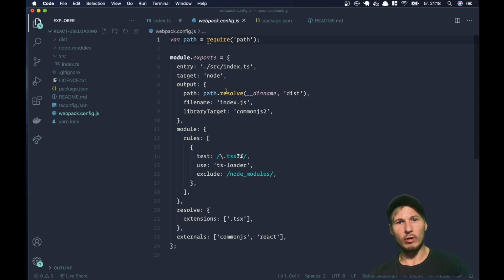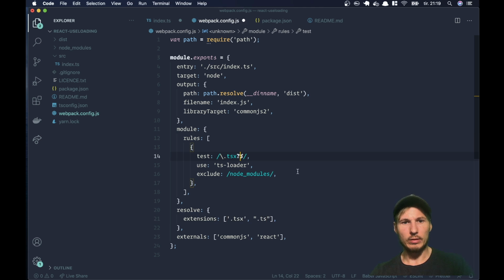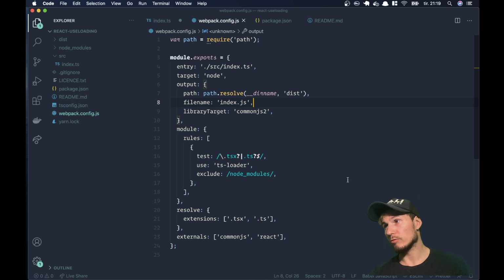And then we have our webpack config, and it's going to handle, let's see, we need to add .ts here as well. And that's just going to resolve the output to the dist, and the file name is going to be index.js. So just a really simple setup, nothing too fancy here.